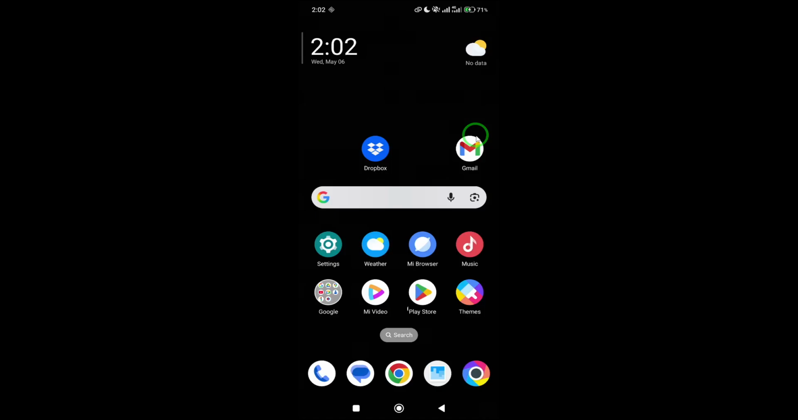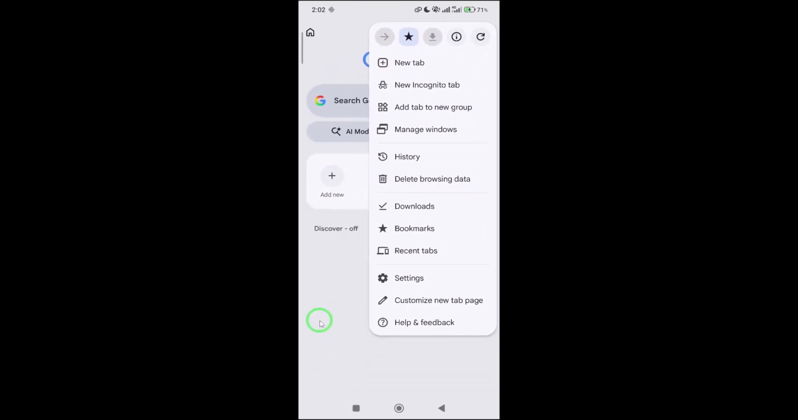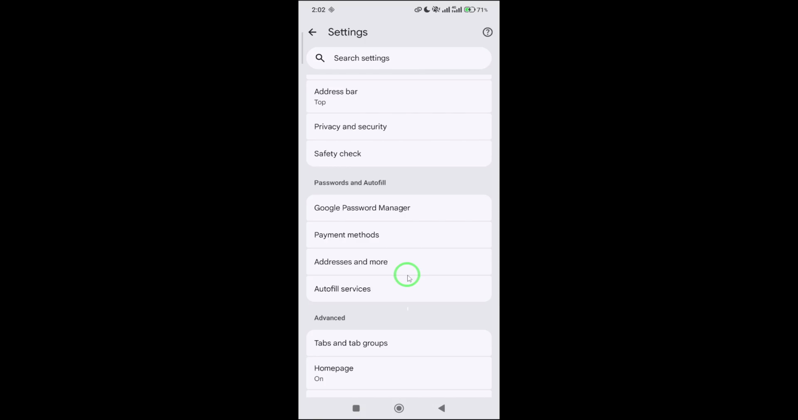Once you're inside the browser, look toward the top right corner of the screen and tap on the three dots. This opens the main menu where all your Chrome settings are located. From the menu, scroll down slightly and tap on Settings. This will take you into Chrome's settings panel, where you can control everything from passwords to privacy.